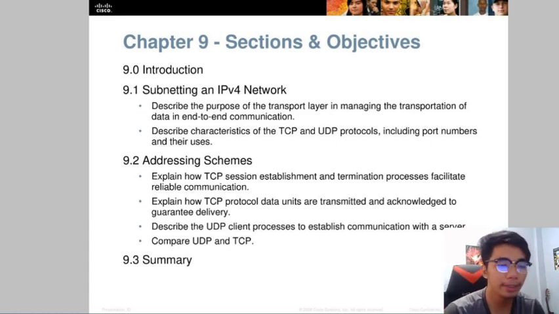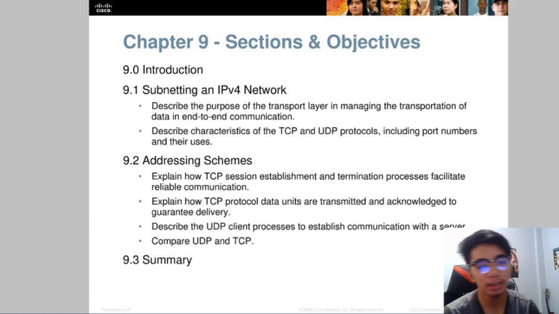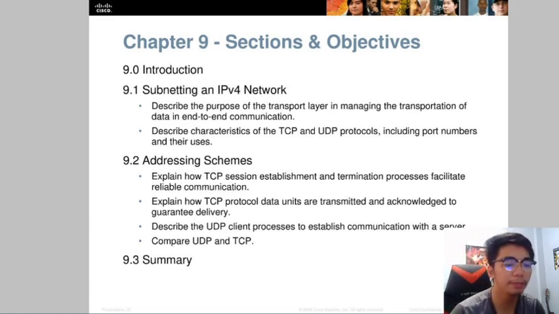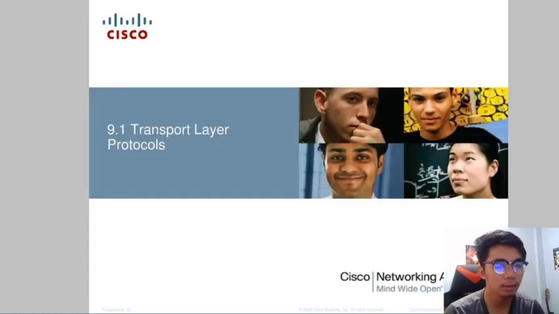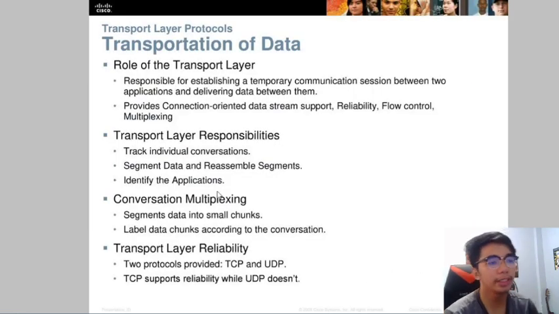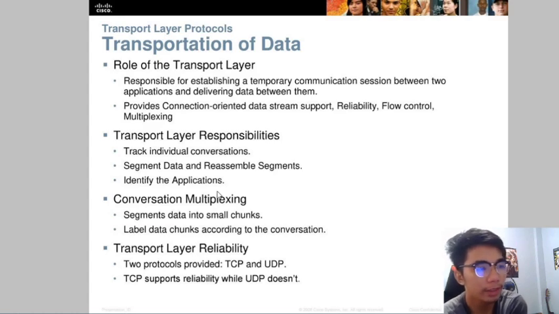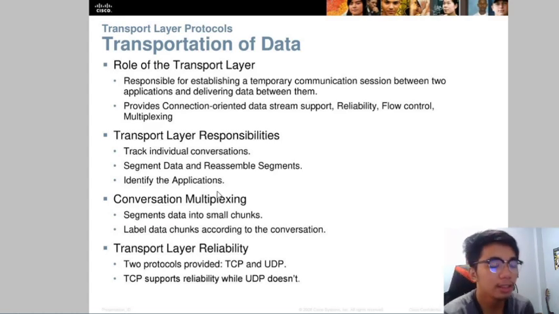Then explain how TCP protocol data units are transmitted and acknowledged to guarantee delivery. Then describe the UDP client process to establish communication with a server, compare UDP and TCP. Then after that will be a summary. Then transport layer 9.1. Role of the transport layer: responsible for establishing a temporary communication session between two applications and delivering data between them. Provides connection-oriented data stream support, reliability, flow control, and multiplexing.